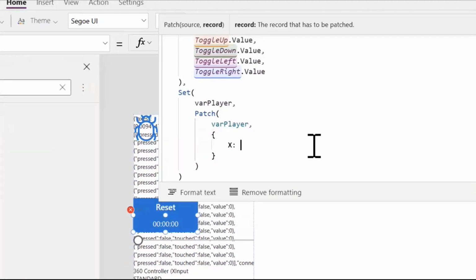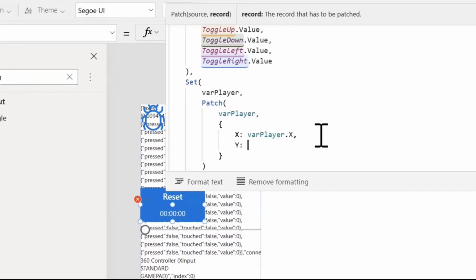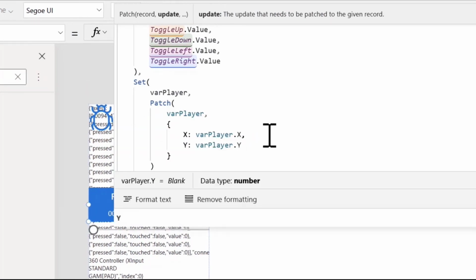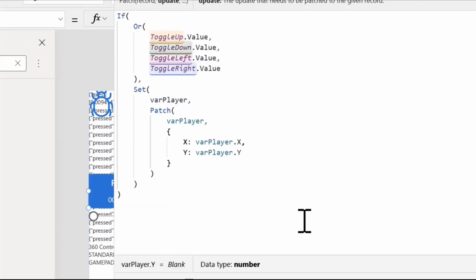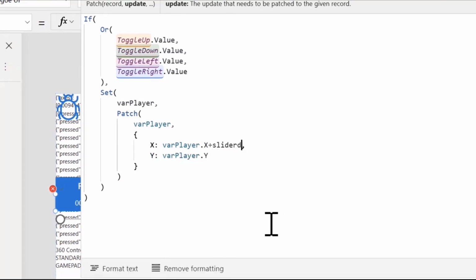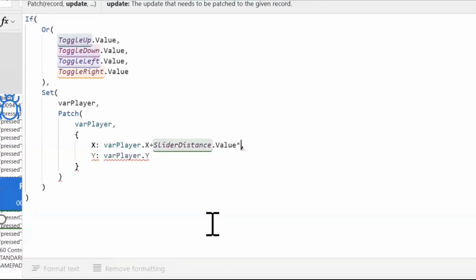So the X property, I'm going to keep it at its same X property. The Y property, I'll reference its existing Y property. If I were to do nothing right now, all this formula is doing is, if I'm pressing one of those buttons, it'll keep that same position. I don't want to keep the same position though. I want to add that slider, right? The value of that distance. So about 4 pixels when it's moving. And if I'm moving left in the X direction, I want to subtract that number, minus 4 pixels.